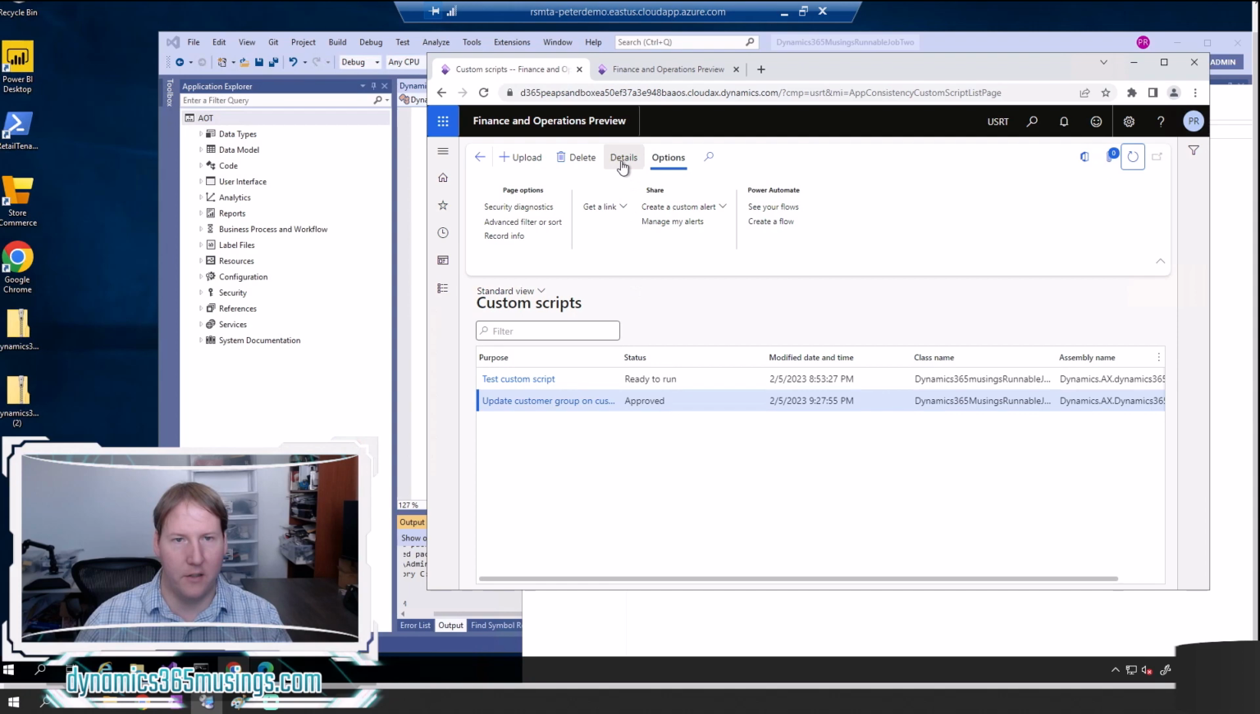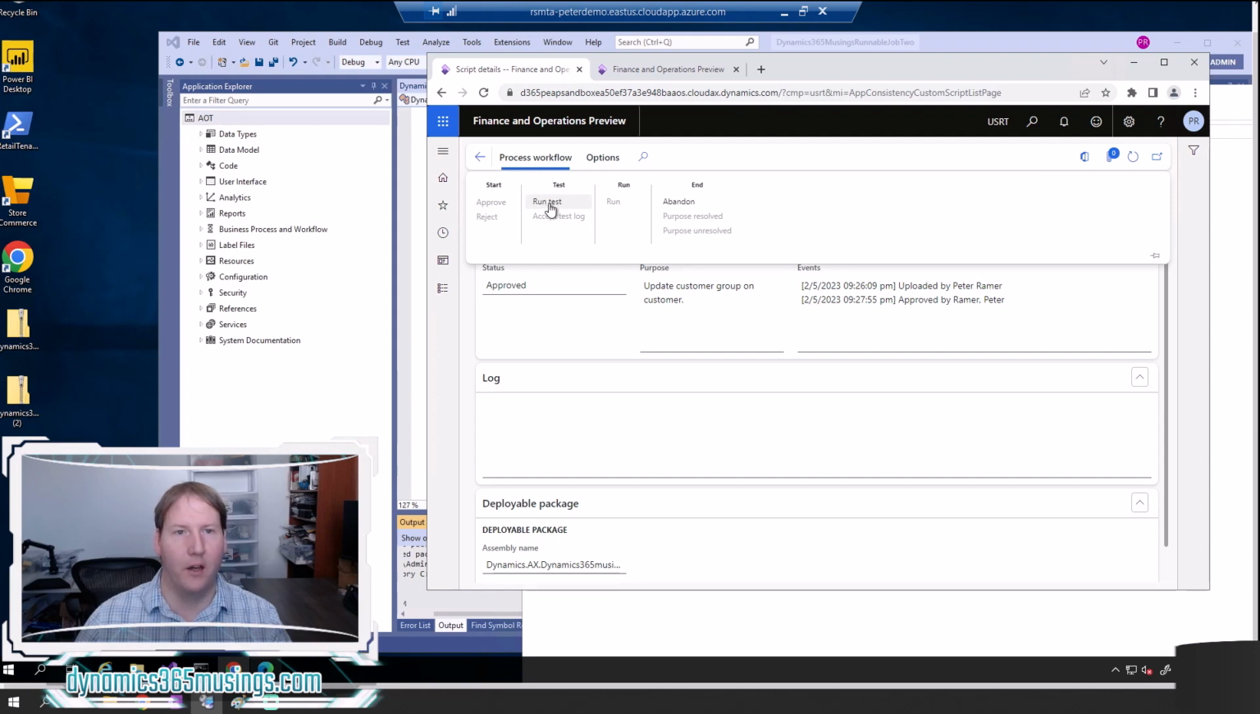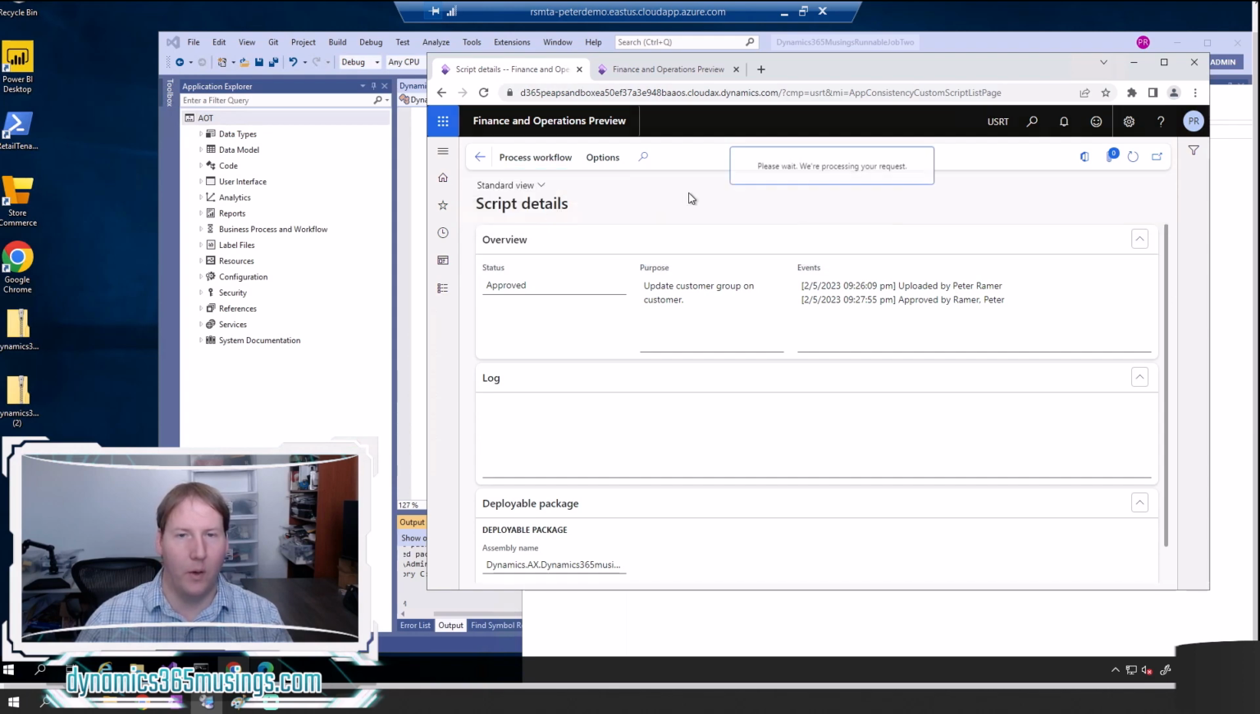So let's click details, process workflow. The next step in this process, as we work our way through each one of these tabs, is that I can do a test run. So I'll click on that one. When I do that, the system is going to put a big transaction block around this whole process. It's going to run the code, but before it actually commits any changes to the database, it's going to roll all of it back.